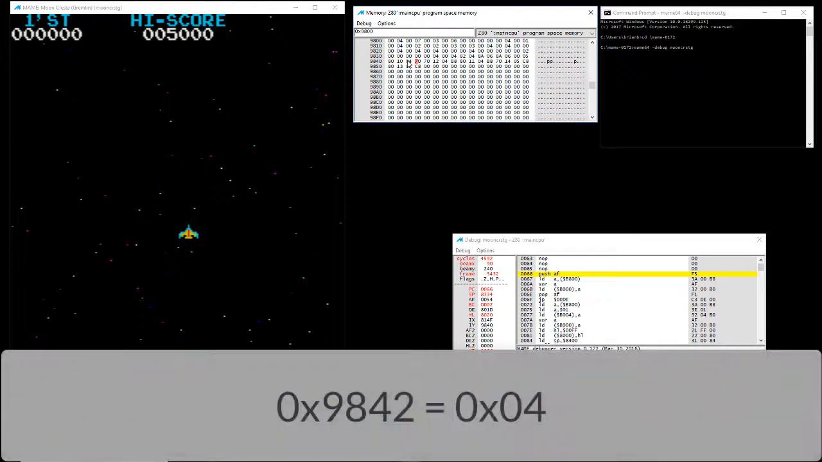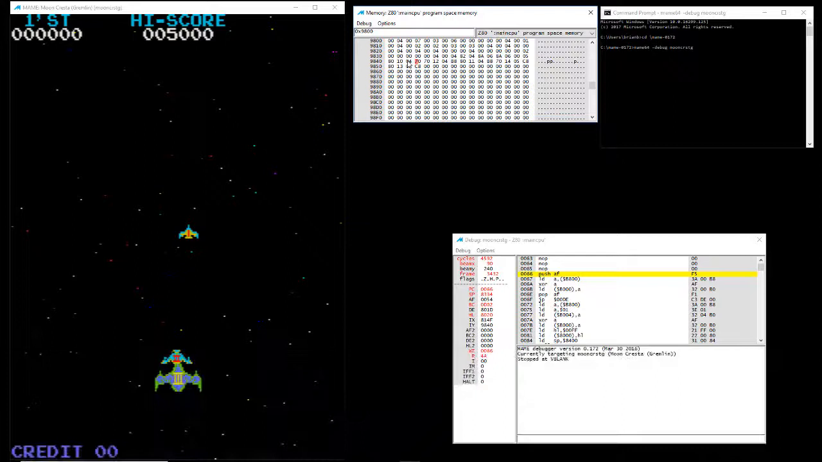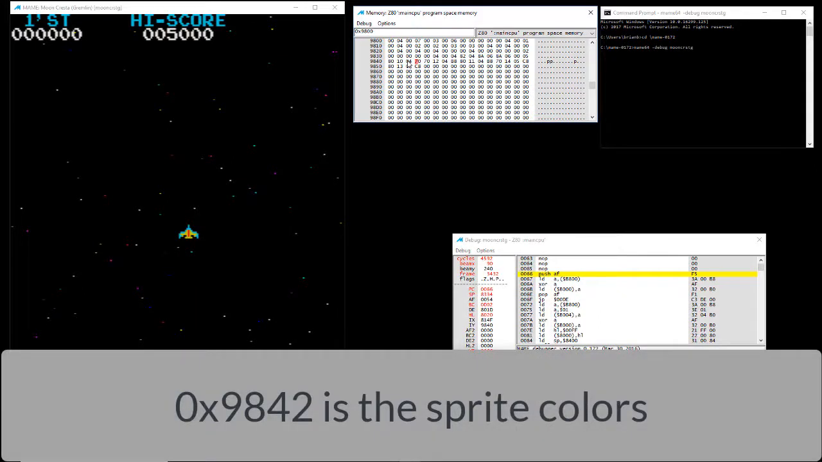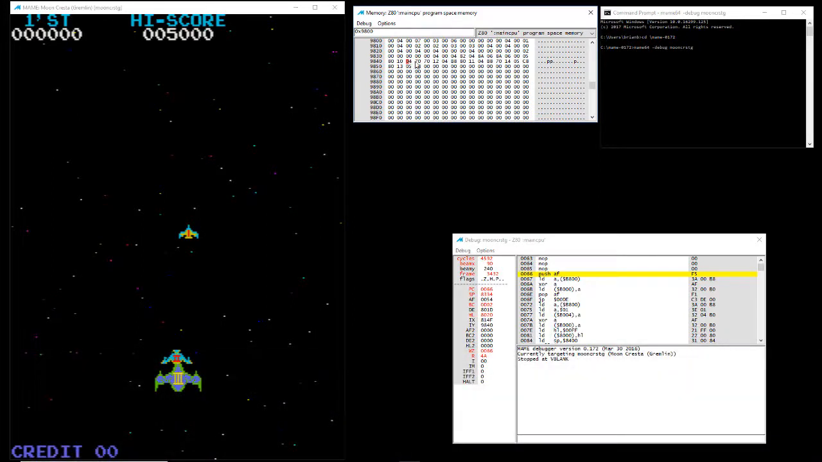Oh, and the color changes. So this is probably the color information for that sprite, because sprites can generally take on different colors. They may have a foreground, they may have a background, they might have multiple colors, but there's some description of what the colors are. So there it is. So now we have 3 of those bytes figured out.